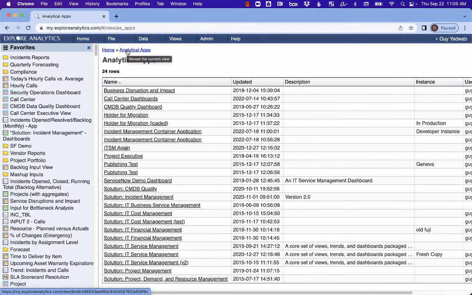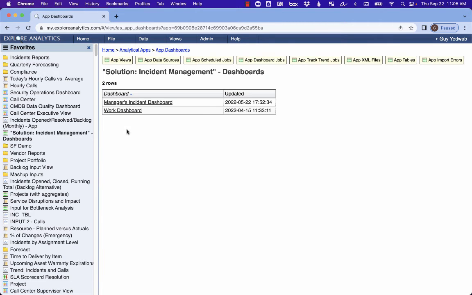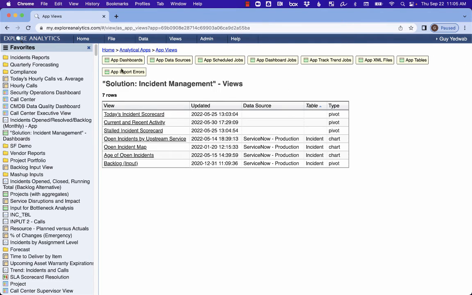So you can think about the reports there as sort of a product, right? I have here the incident management application. It's got my dashboards, my views, and my other objects in one comprehensive place. So if you're really looking for something that gives you a lot of control over the organization, the application is the best way to do it.